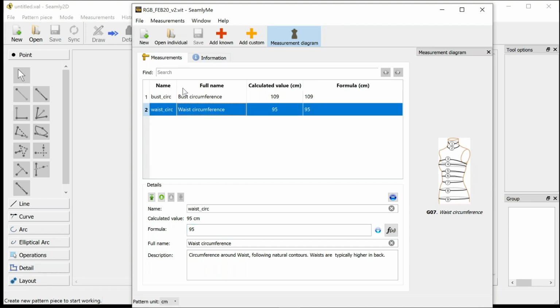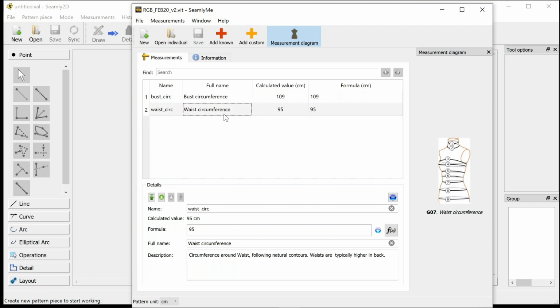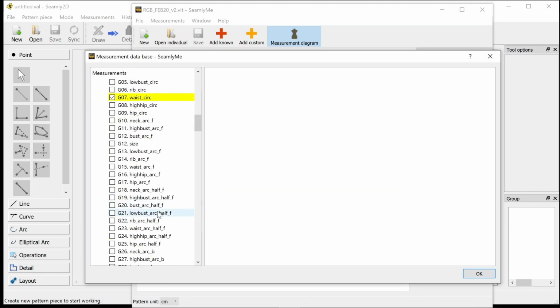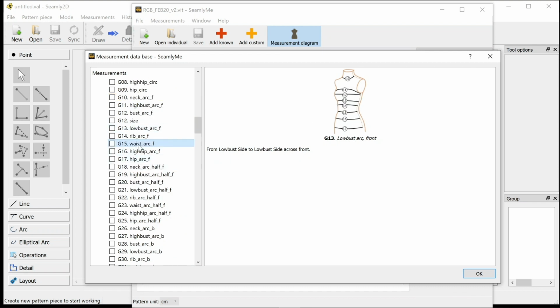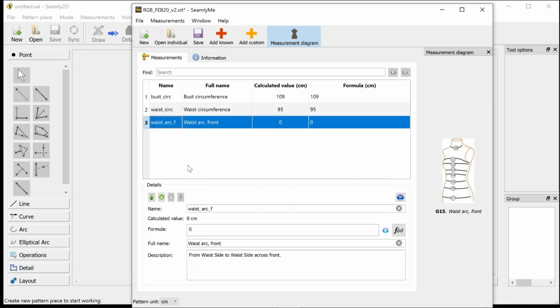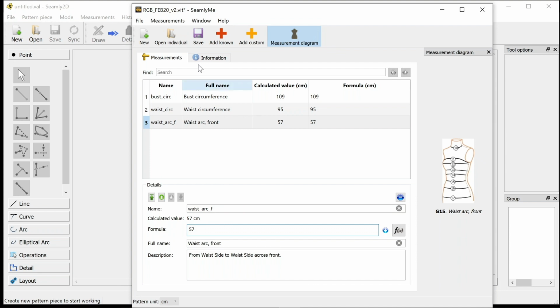Now, a nifty thing actually I'll show you while I'm here is that if I know my waist circumference and I know my waist front arc, let's do that one. Waist circumference and arcs are all in the same bit. You'll see that circ at the end of the word here. Again, you can just double check against the measurement that you want to add. So I want my waist arc F front. There's a waist arc back as well, B here. So if I add my waist arc front, I know what that is, I think. Let me have a look. Yep, 57. I'm going to add that and save.